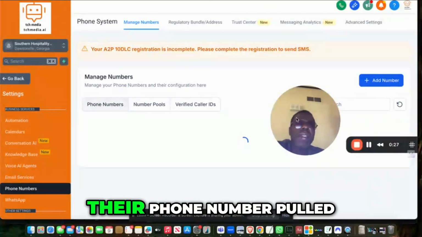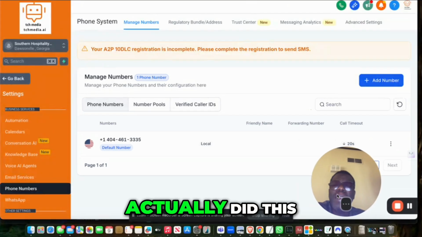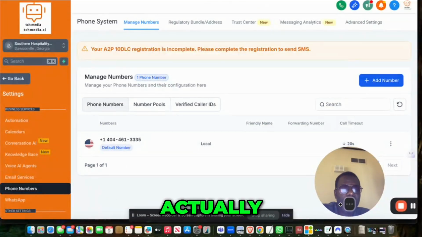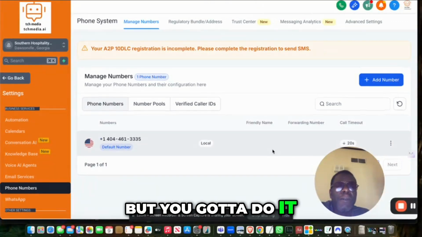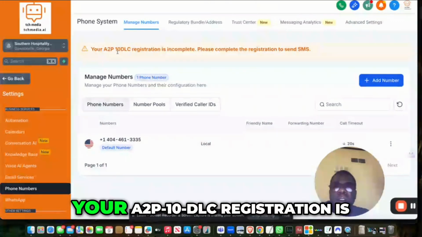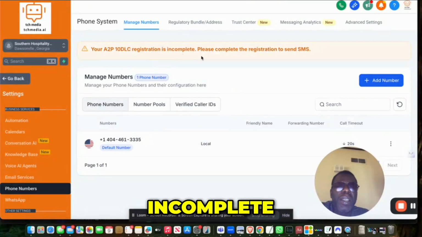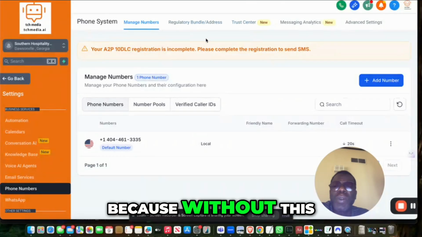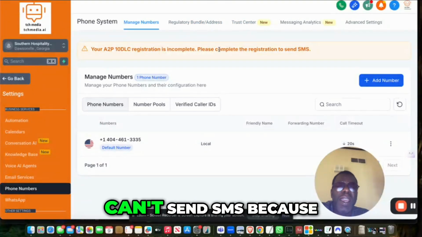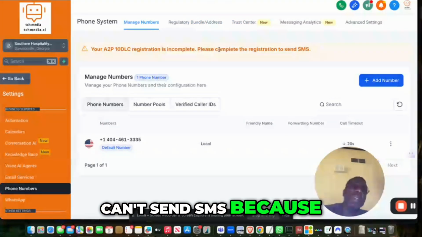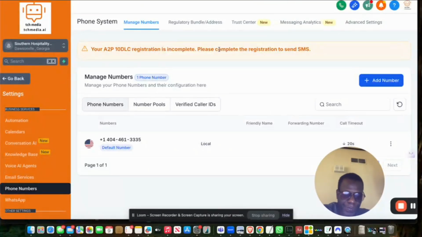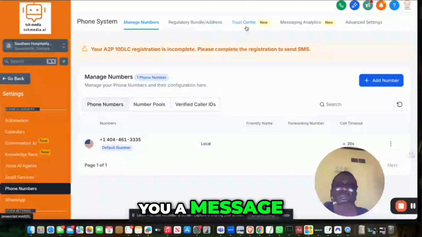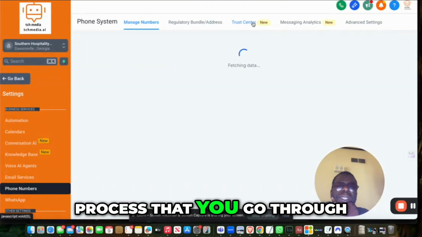This client just had their phone number ported. I actually did this, but sometimes you have to go through this twice, which really sucks, but you have to do it. So you come here and it tells you your A2P 10DLC registration is incomplete. Please complete the registration to send SMS. Without this, you can't send SMS. The phone company is just not going to send your message through.